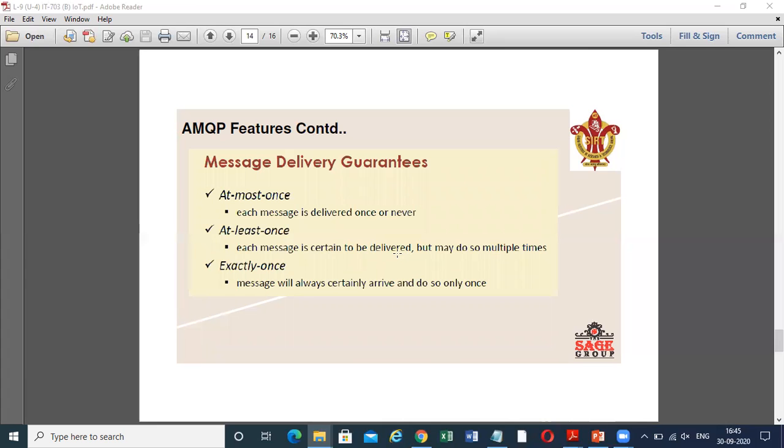Some more features are at most once, at least once, and exactly once. These are the message delivery guarantees. At most once: each message is delivered once or never. At least once: each message is certain to be delivered, but may be delivered multiple times. Exactly once: the message will always arrive, and do so only once.